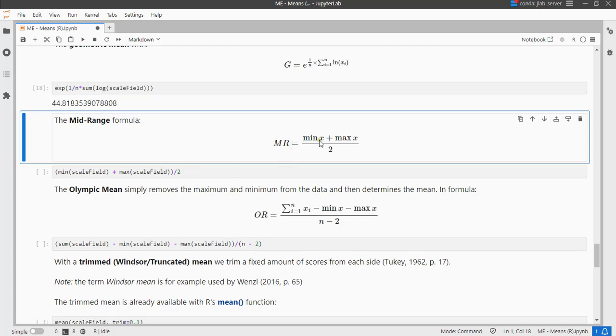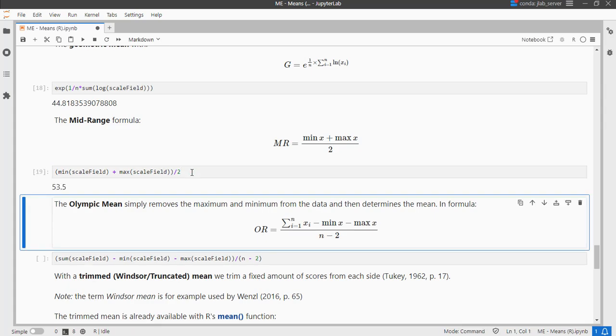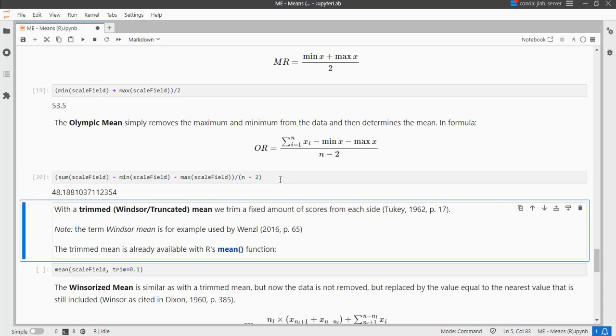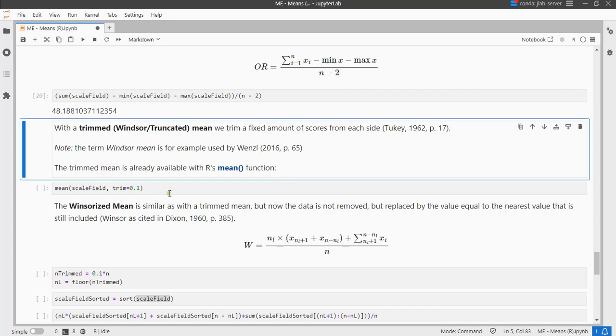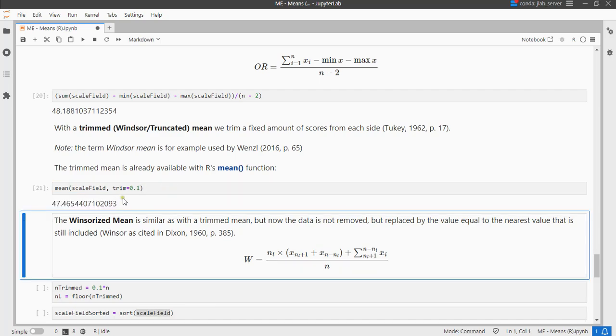The mid-range is the minimum plus the maximum divided by 2, so use the min and the max function from R. The Olympic mean is, we take the sum of everything, we subtract the minimum and the maximum, therefore we have 2 scores less, so we divide by n minus 2. The trimmed mean was already available in R, so we can just use the mean function for that.